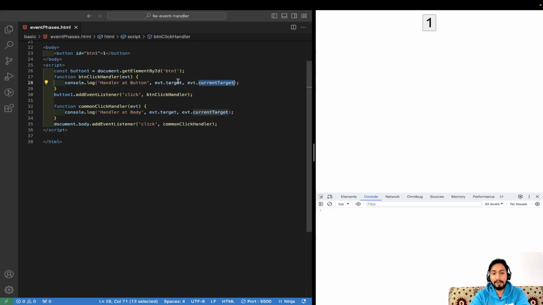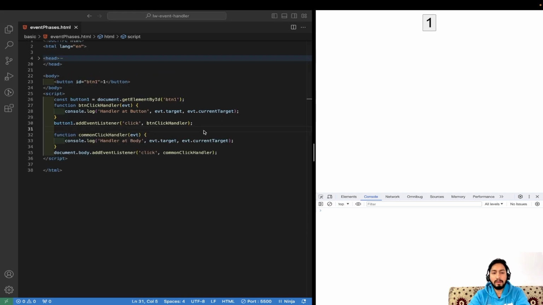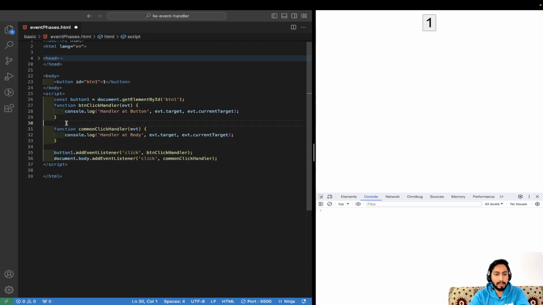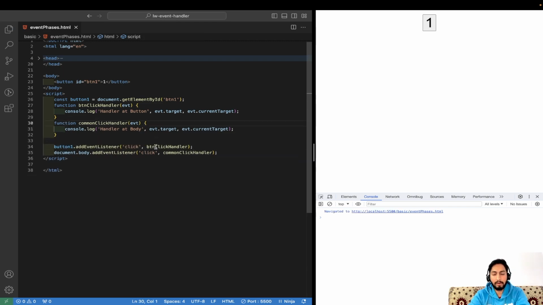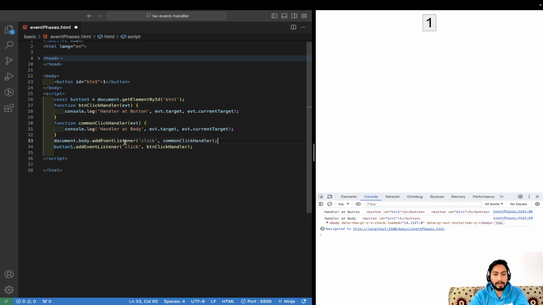Just to summarize again, target is the element which is originating the event, in this case the button, and currentTarget is the element where we are listening to this event. In this case, if you are adding the listener here, that means the button is currentTarget, and here the body is our currentTarget. Let's refactor our code a bit. I'm keeping all the event listeners in one place and keeping the click handlers in one place. To highlight, the order of adding the listener doesn't matter.